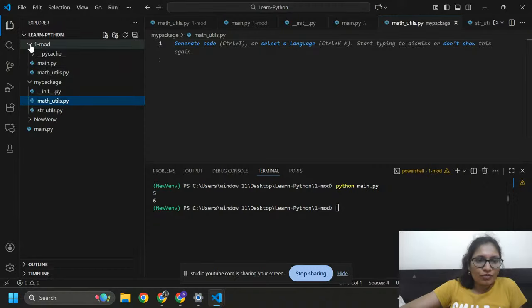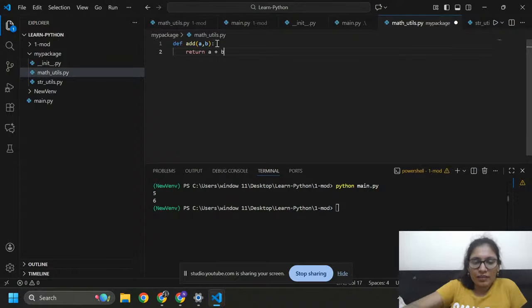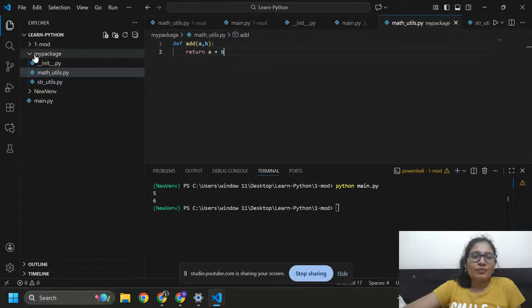I need to close these folders. Okay, now I am going to paste it here, Ctrl+S. So I have two files in the package content. What is a module? A module is just like a Python file. So a package contains multiple modules and a special file, __init__.py.